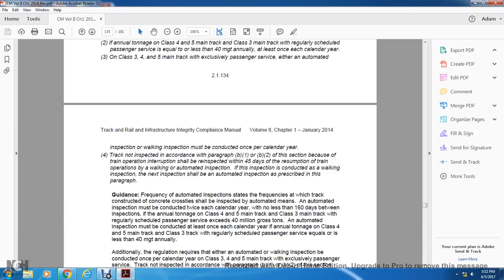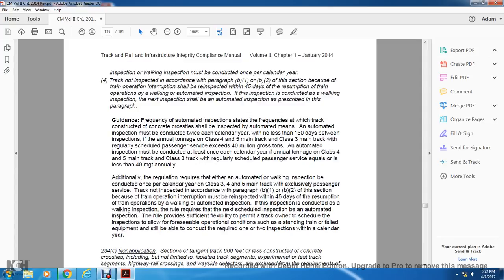Track not inspected in accordance with paragraphs B1 and B2 of the section because of train operation interruption may be re-inspected within 45 days of resumption of train operation, with an automated or walking inspection. A new inspection, as prescribed in this paragraph, then follows.